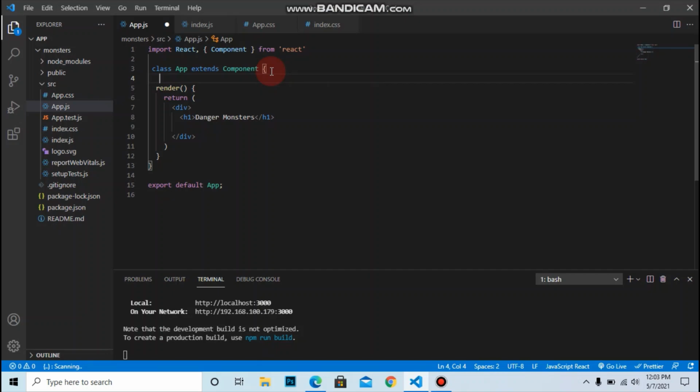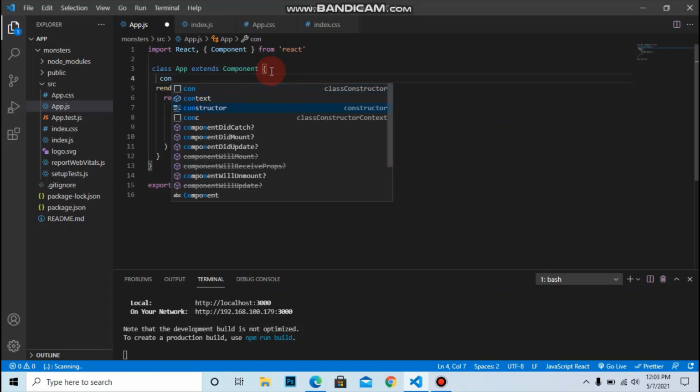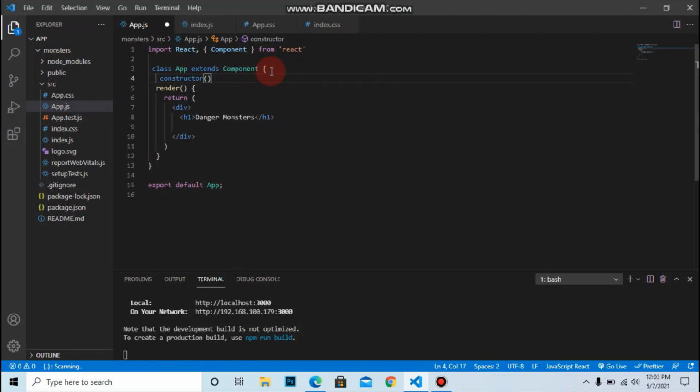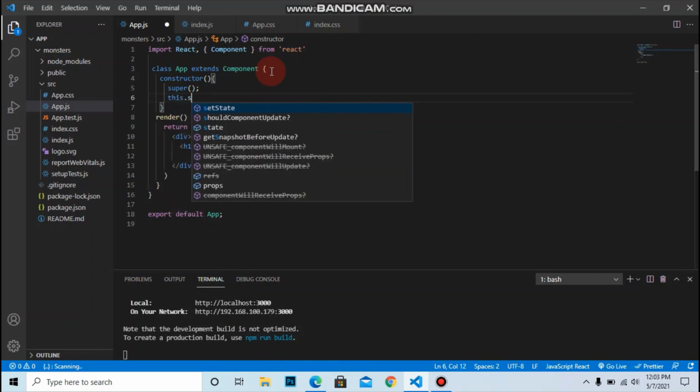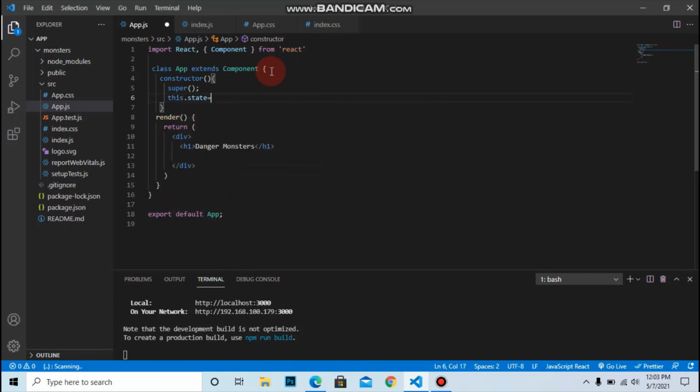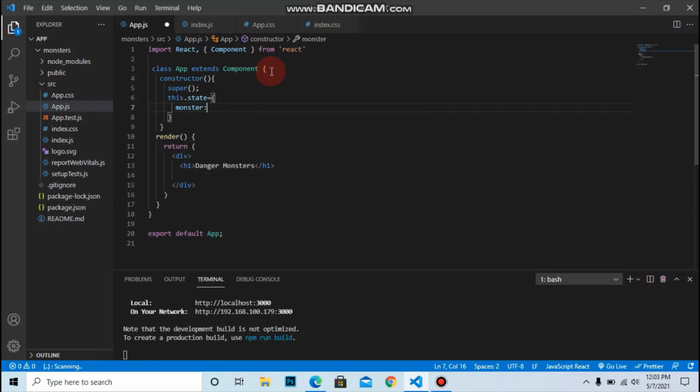So to define the state, we use the constructor. Inside this we call super, then define the state equal to, first of all, monsters, that is in the form of an array, which may come from the fake API.